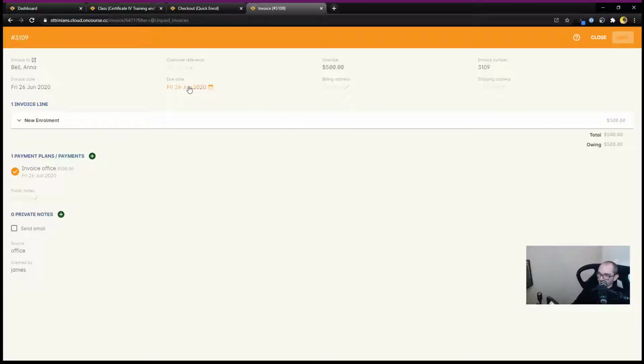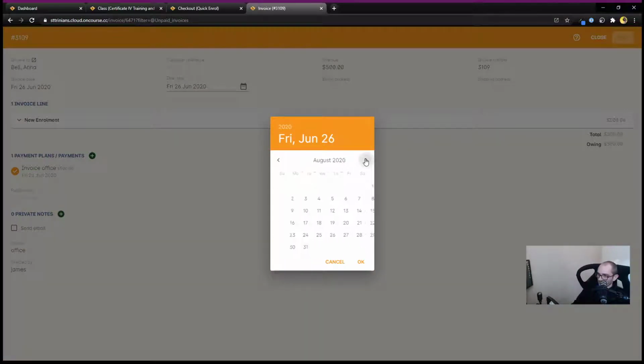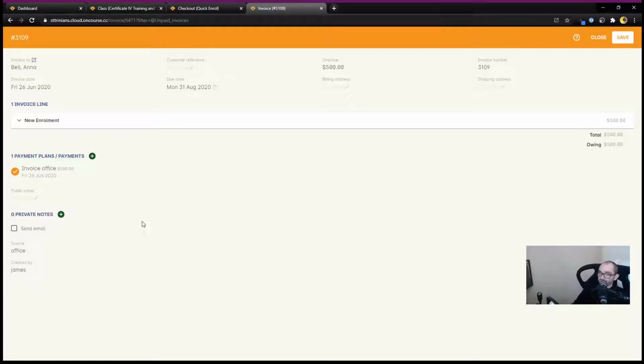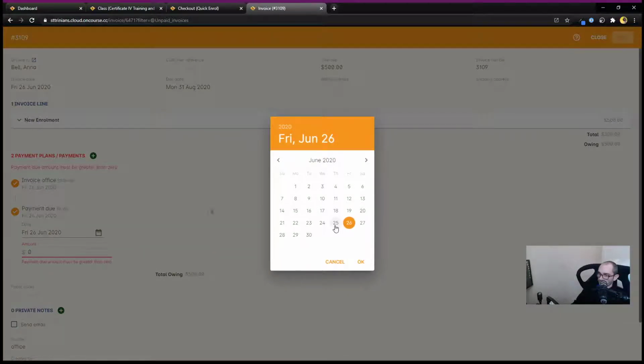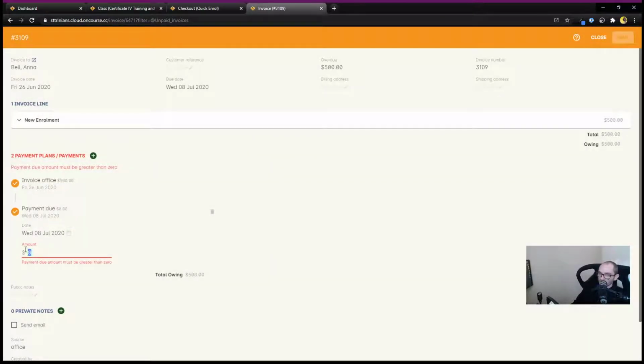So we can extend the due date up here. We'll click the due date. Let's say we want to give them a couple of months. We'll give them until the 31st of August. And then what we can do down here is split this up any way we want. So let's make this first payment due early July, and we'll make that 150, and then we'll add another one.